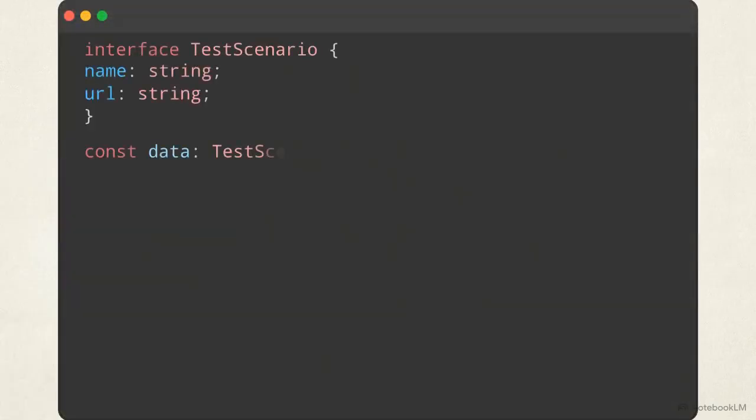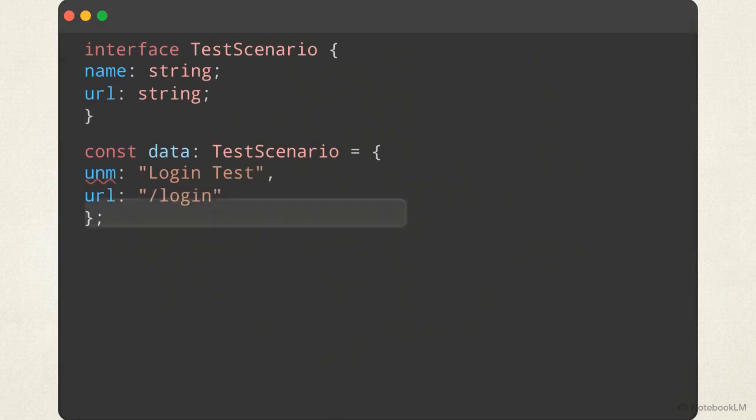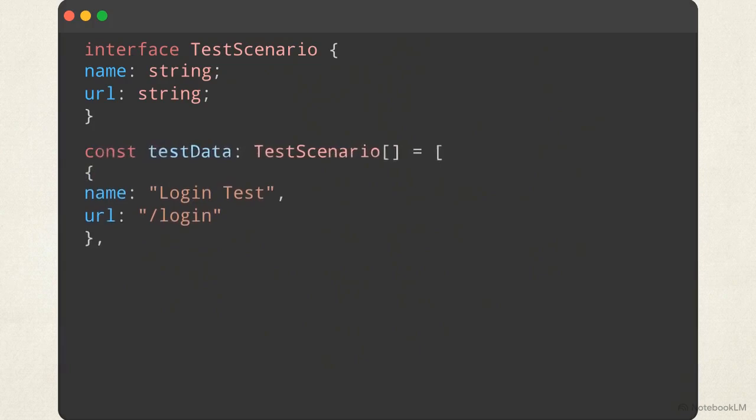Think of an interface as a strict contract. If you spell a property name incorrectly, TypeScript flags it instantly before you attempt to run the code. Now let's create an array of test scenarios. Notice we are declaring this array using the const keyword.